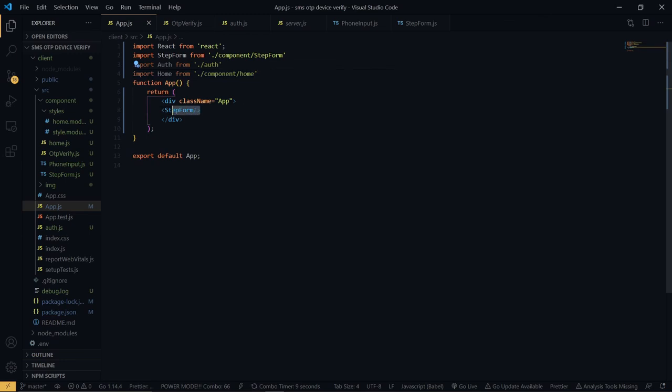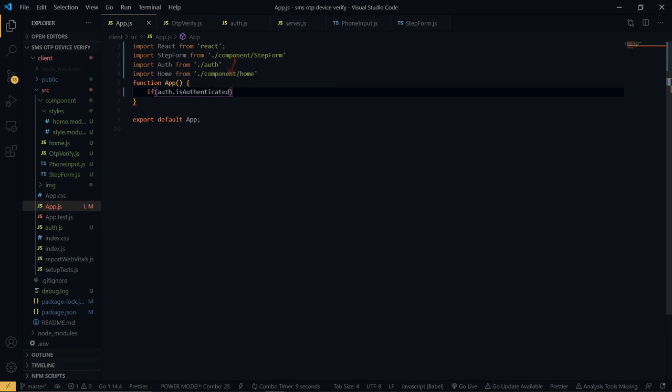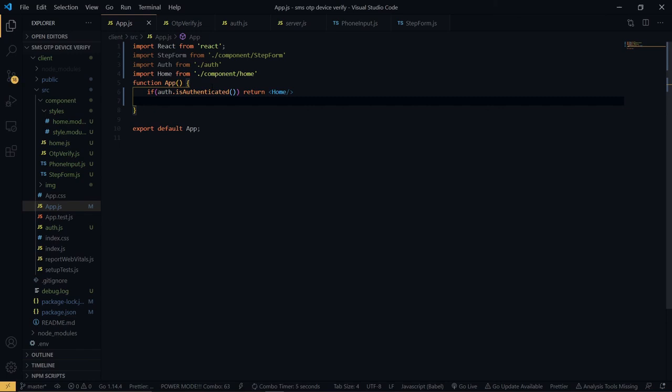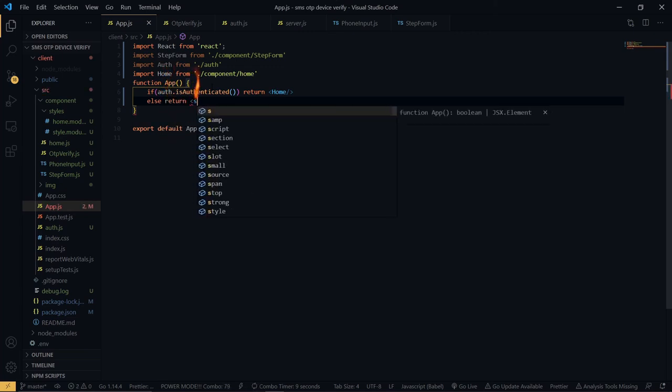So now this is pretty no-brainer. What we'll do is cut over here, and then if auth.isAuthenticated, then return Home. Because this is a protected route, there are many ways to implement this protected route, like using props or components, but ours is pretty much really simple. That's why we are using this method. So else return the step form as well, right?